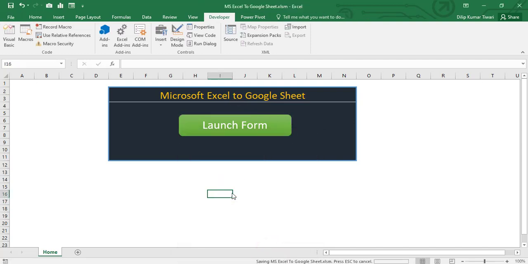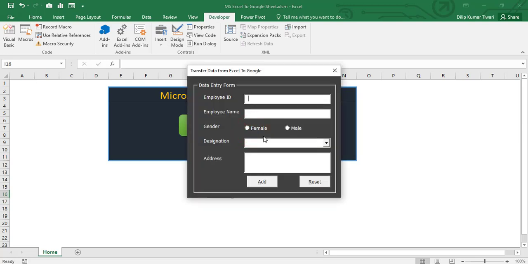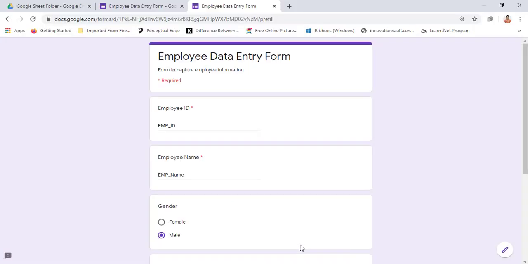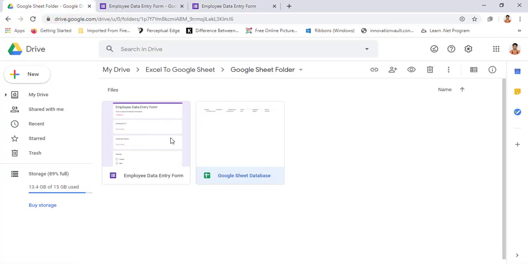Let's press Ctrl S to save this. So now we have done with all the coding to handle this automation. Let's run this form. Let's click on launch form, and you can see that the form has started appearing on our window. First of all, let's close this form and go to the Google form, and just move to the Google Drive and open the Google Sheet.